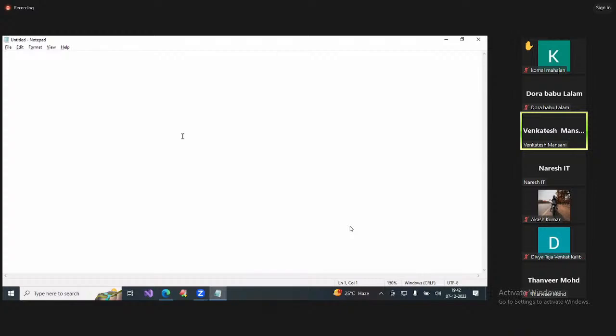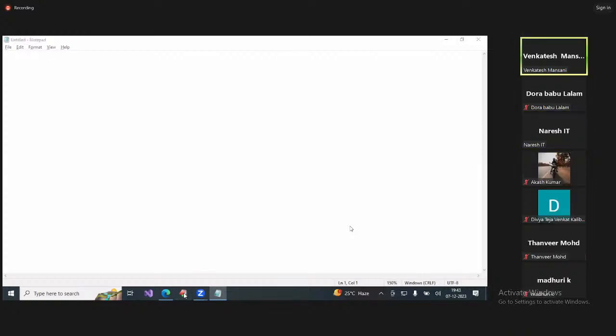Window object, screen object, history object. Window object, how many properties? Two properties. What are those? Inner width, inner height. Methods, 7. What are those? Open, close, alert, confirm, prompt, set timeout, set interval.